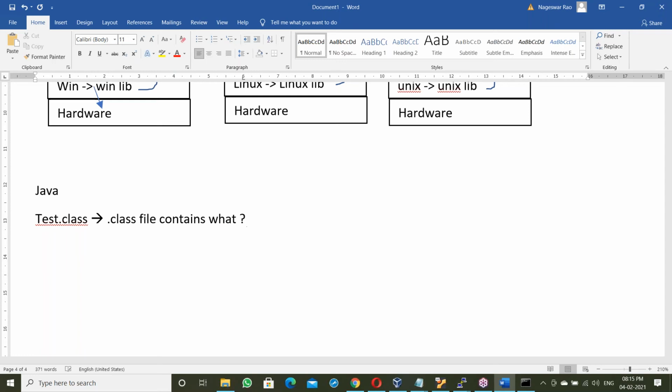An exe file contains the C program code, the C library, and the OS library. What about Java? A Java .class file contains Java code in byte format, plus the Java library. That's it. No OS library. A Java .class file does not contain any OS library.